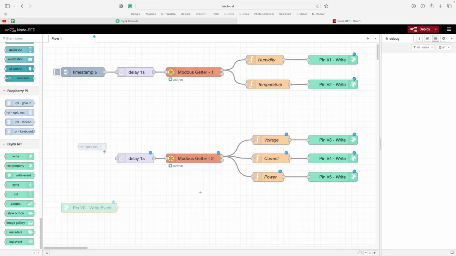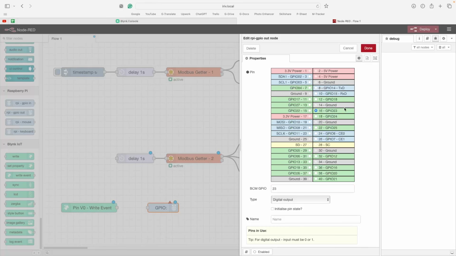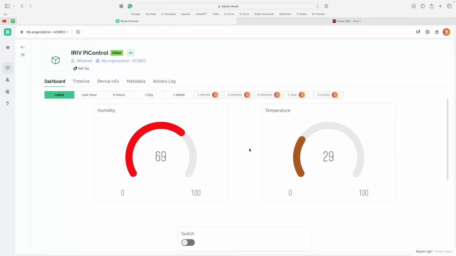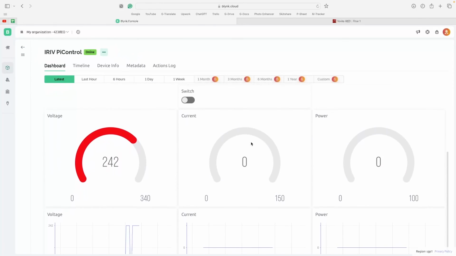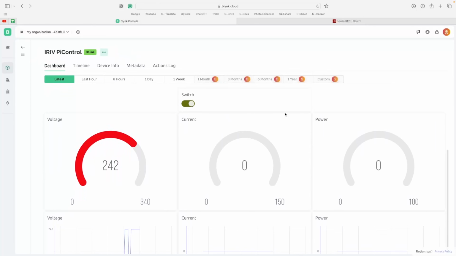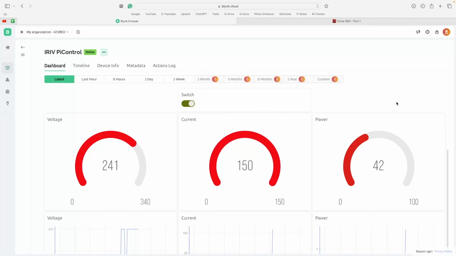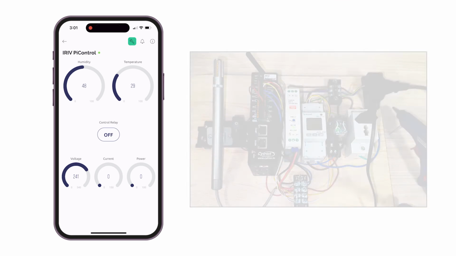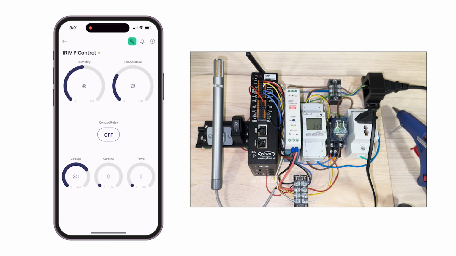And lastly, I have used a Blynk write event node to control the relay that is connected to GPO23. In the Blynk dashboard, I have added a switch, gauge, and line charts and adjusted their settings and virtual pins. All the data that are coming from the sensors can be displayed in the Blynk dashboard. And this is how it looks in my phone after I have created the dashboard in the Blynk app.